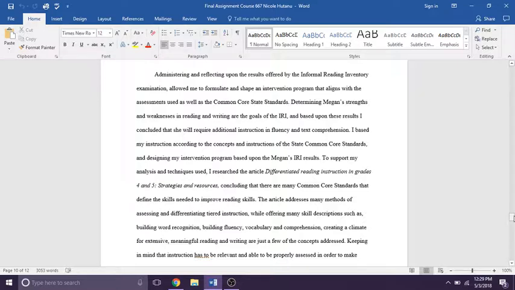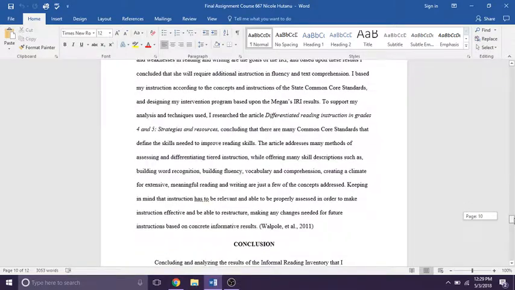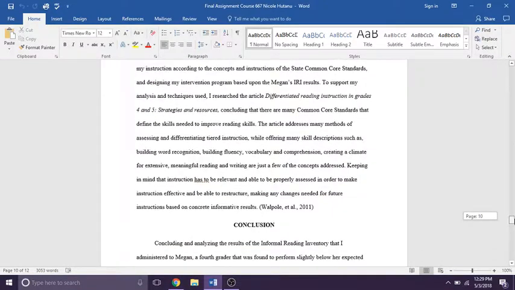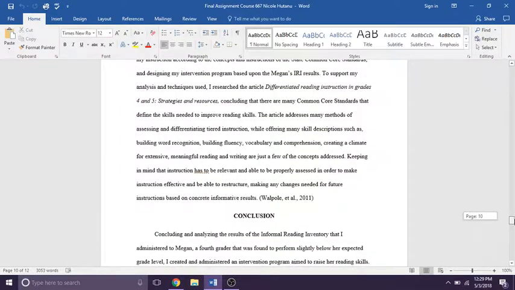I did research an article called Differentiated Reading Instruction in Grades 4 and 5 with different strategies and resources, concluding that these different Common Core standards do define the skills needed to improve reading skills, which is really helpful for many of the classes that are going on today in public schools. These different skills do build word recognition, fluency, vocabulary, and comprehension.